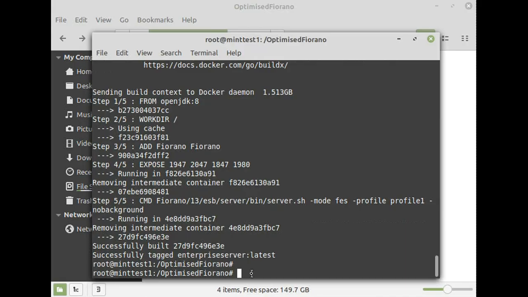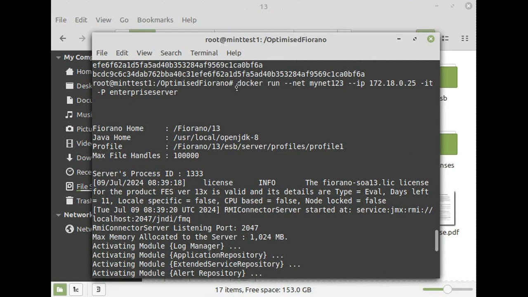But here, as we're doing this in containerized mode, once the container has been built for the FES, the enterprise server, and an IP address has been attached, that IP address would then be configured in your peer server's configuration file. Okay, so this is the command that you need to run: docker run, and then you have your network, mynet, the custom network subnet that I've created. And then you have your IP address. I've assigned this IP address for my enterprise server and -it.